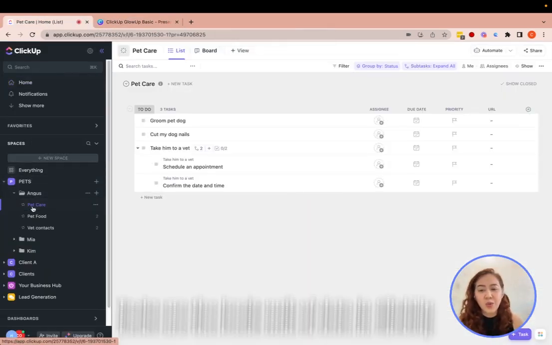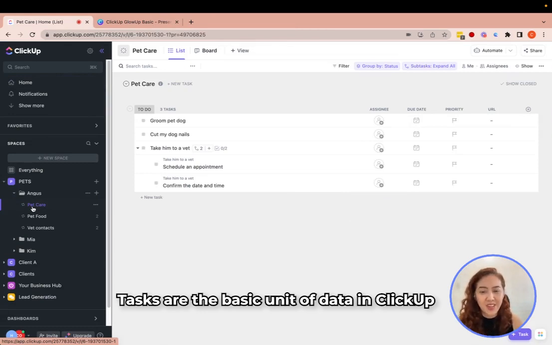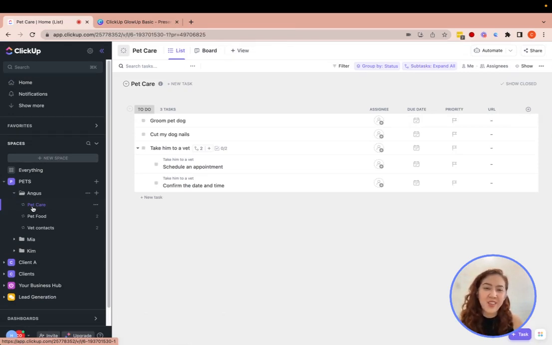All right. So tasks are the basic unit of data in ClickUp. And they're like to-do lists, right? So you may start off just putting random tasks together. And then when you see that tasks are kind of similar and should be grouped together, that's when you should put them in a list. And so I have it on a list called pet care.